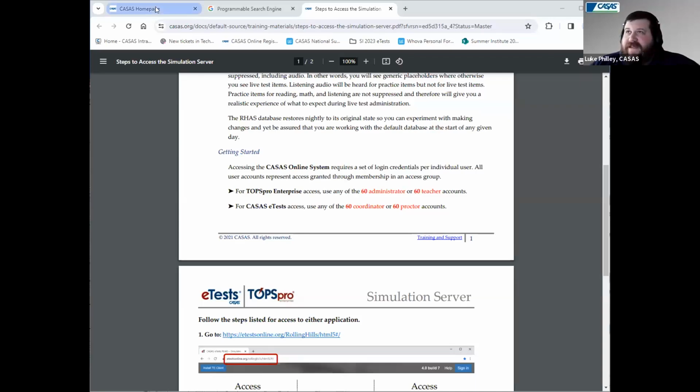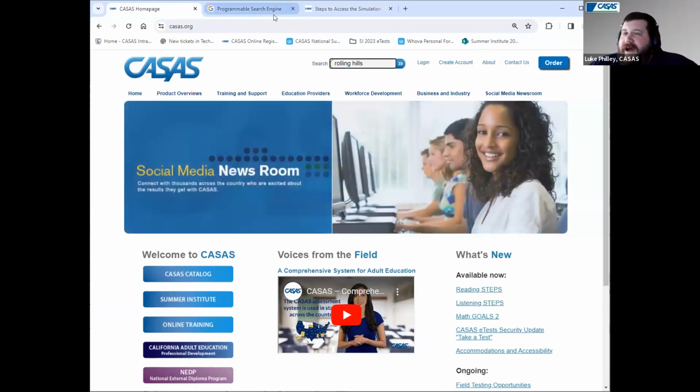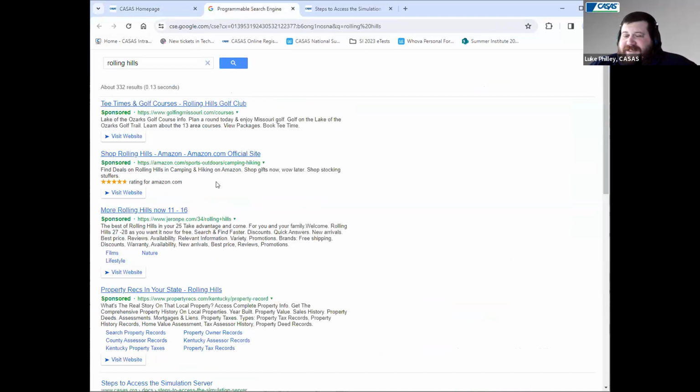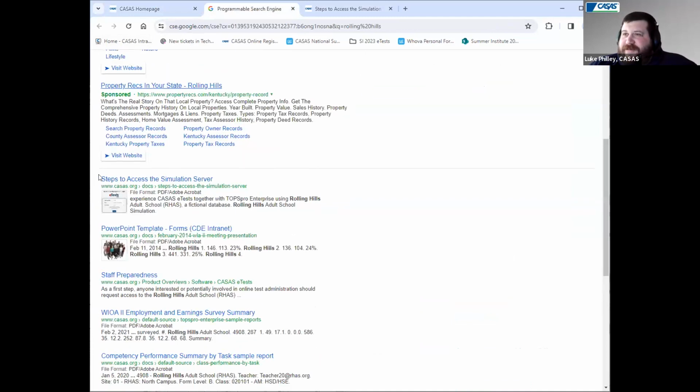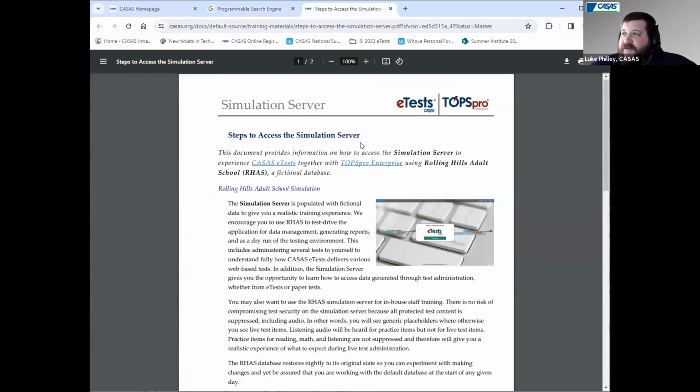I'll go ahead and quickly share the steps to access. Hopefully everybody knows how to log into TE and understands all that. But if you're brand new, or just wondering where I'm going, very quickly, you can always go to the CASAS homepage, type in Rolling Hills, and it'll pull up a search. If you have Google ads, just scroll past them, and you'll see the steps to access the simulation server, and then it's going to take you to where to go, right?